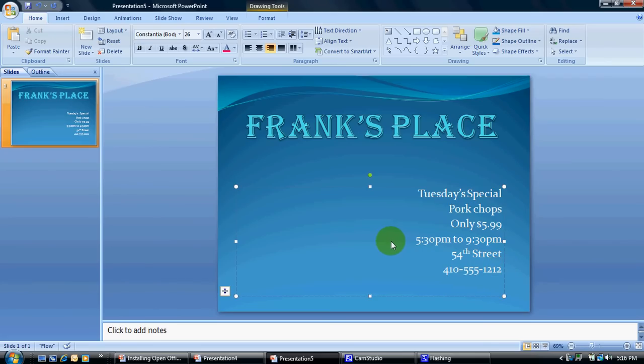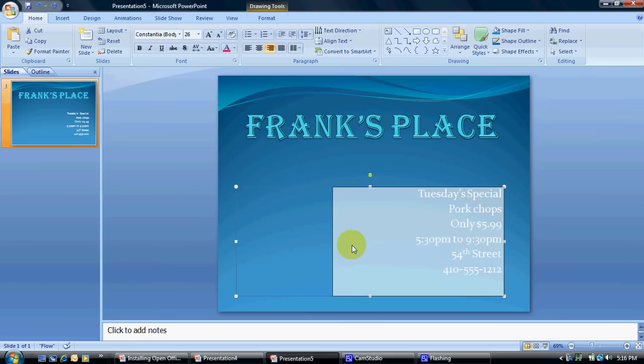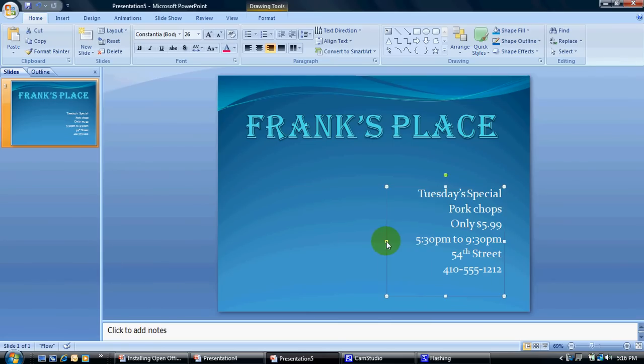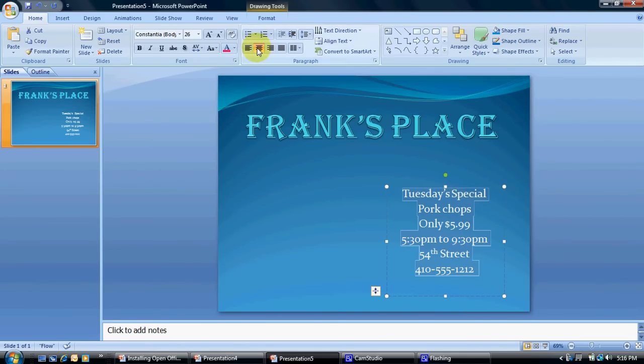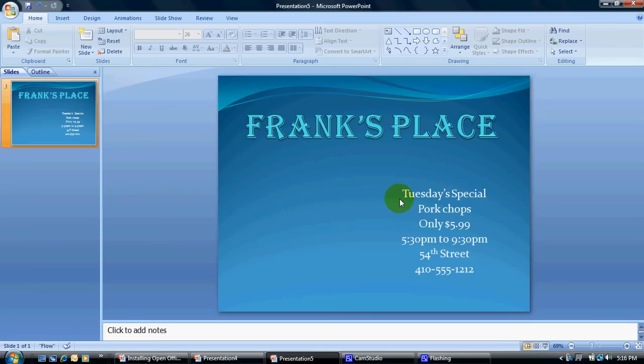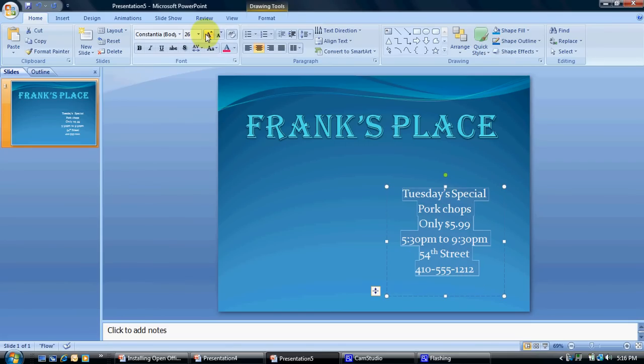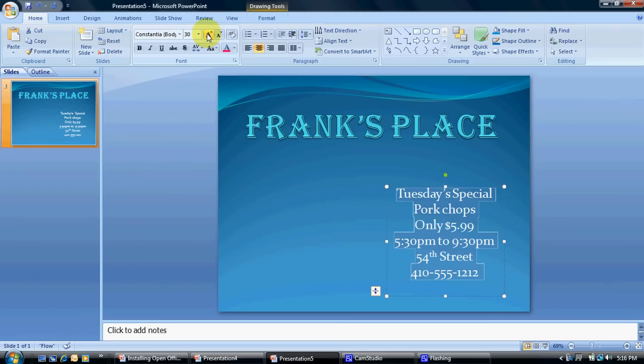Okay, we have all this. What I'd like to do here is let's reduce this to a lot smaller, and let's highlight it all by doing a Control A. Excuse me, it doesn't work here. Just drag across all of it. Let's make it center. And there we go. I think it should be larger too, so I'm going to do it again. Grab it all. And I'm going to pop the fonts up a little bit.